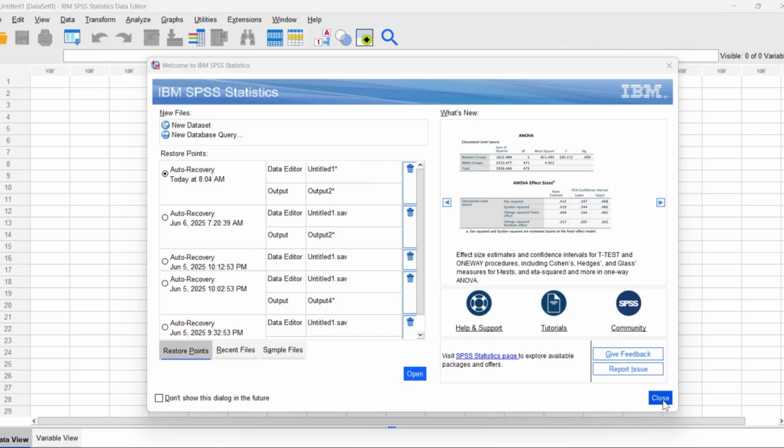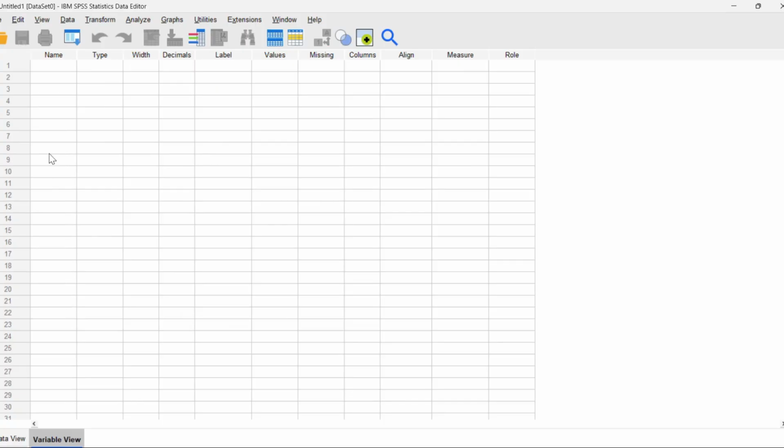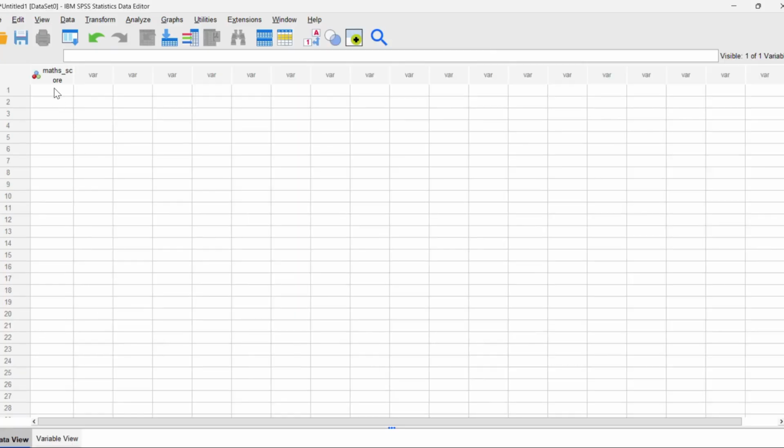Open SPSS and switch to the Variable View tab at the bottom. Here, create a new variable. Let's name it math_score. Set the type to numeric and keep the rest of the default settings. In the data view, manually enter the marks under math score variable.